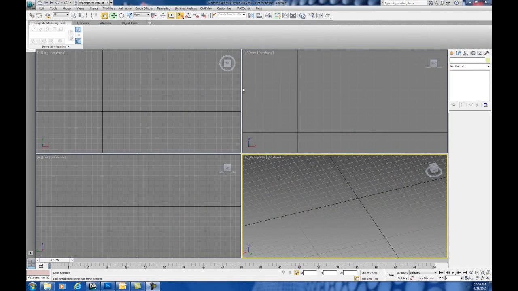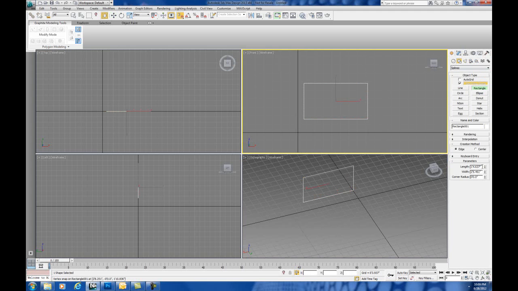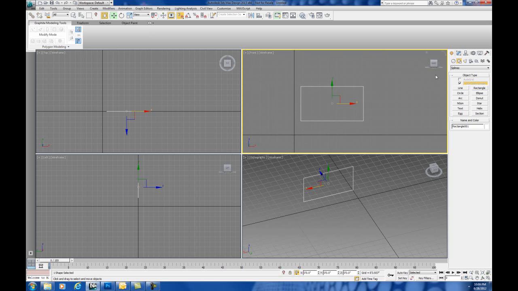Okay, so the first thing we're going to do here is go to the front viewport and create a 2D rectangle. And I'm just going to make this thing 16 by 29 inches. That was the size of my original panel in that rendering. And now I'm going to use this for my path, so I'm actually going to rename this reference path.